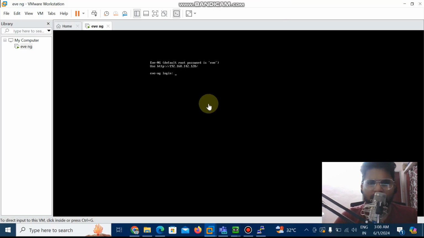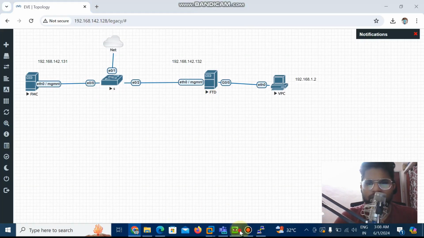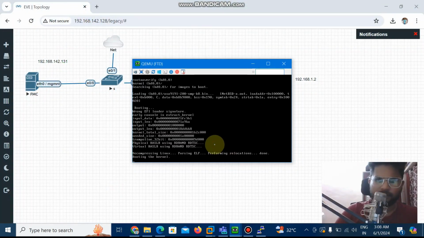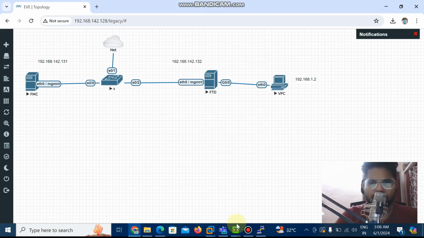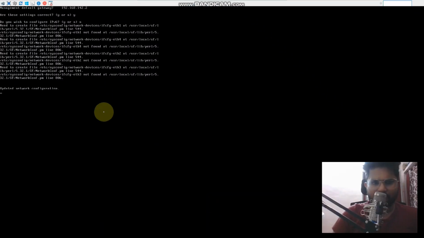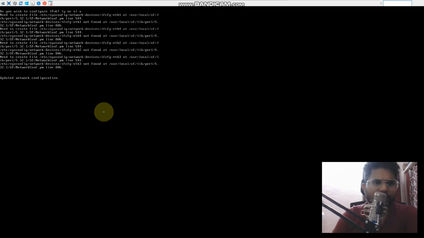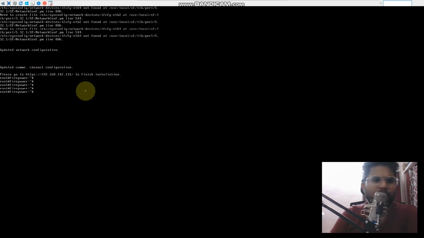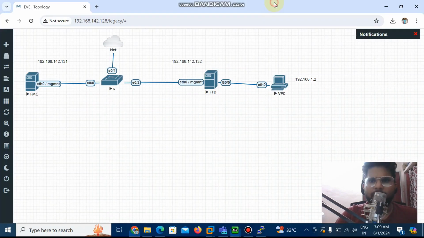Let me minimize this and let me check the FTD status. It's still booting. It will take some time. Meanwhile, we can go with FMC. It's showing updated network configuration. Yeah, finally done. So from here we are able to access through HTTPS 192.168.142.131, right?